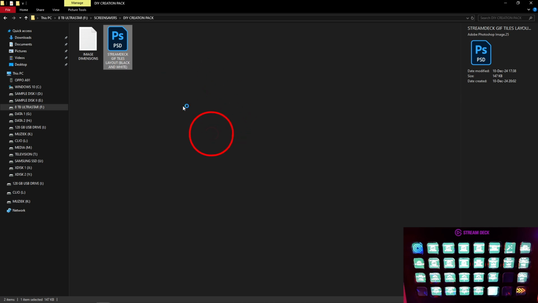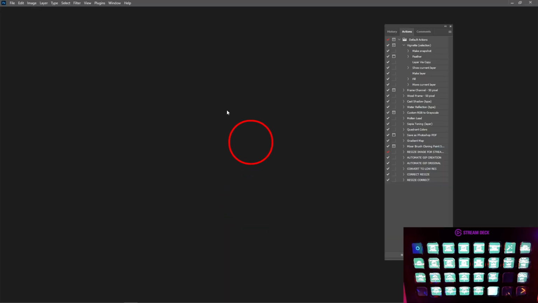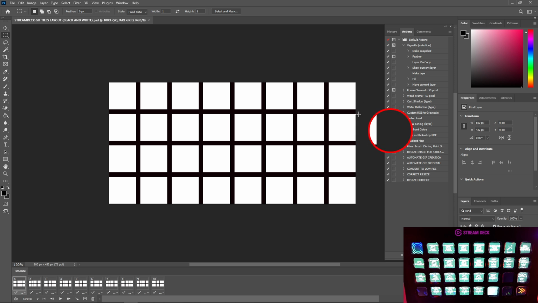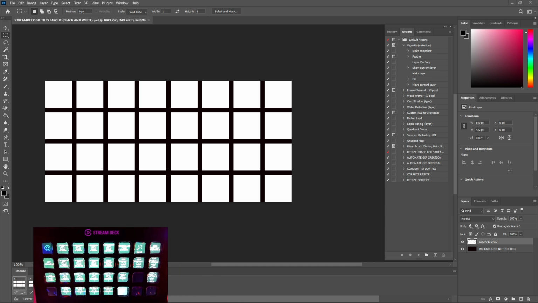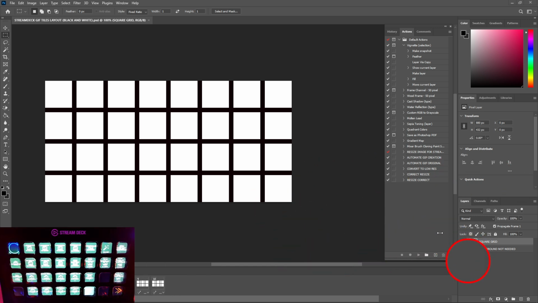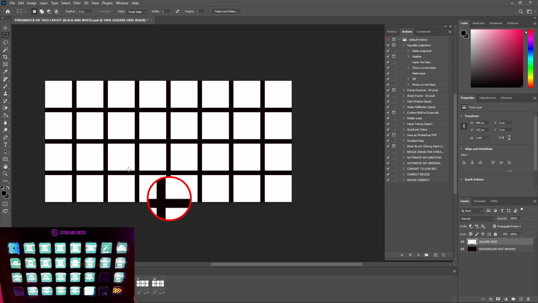Then I made a template for you to use, which basically takes all this into account. As you can see, the Stream Deck is represented here, like each button. Then there's the black bars in between. So this took a while to set up as well. I'm giving you that for free. It basically consists of two layers, the tile layer and the background layer. The background layer you don't need, but I added it anyway.